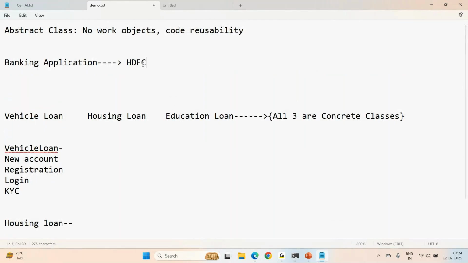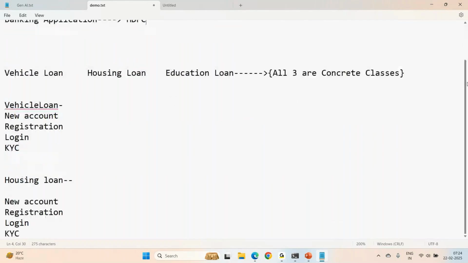Now, when you all belong to the same bank, then the process of registration, login, new account, KYC remains the same. When it remains the same, why are you rewriting the code again and again? It's a waste of time, money, and effort, right? When you all belong to the same bank, why do you want to write the code multiple times? Why can't you all just build once and reuse it?